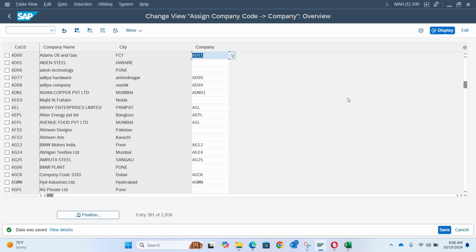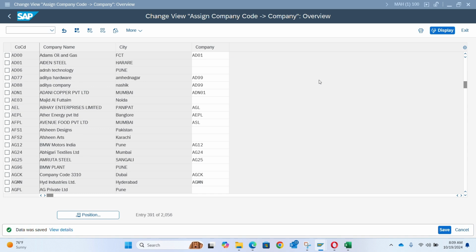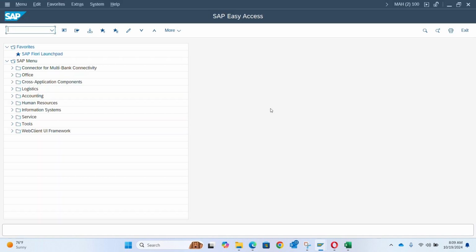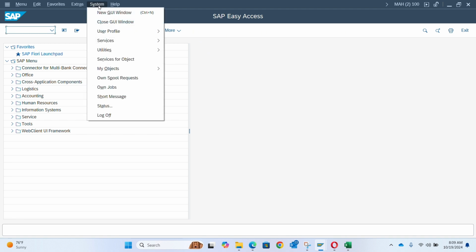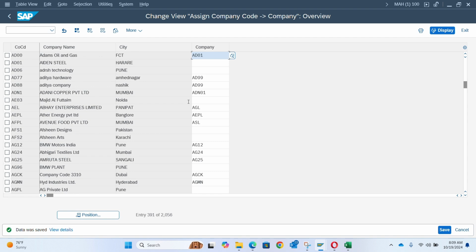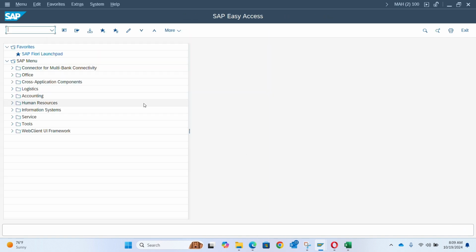But before we go further, I want to open another screen. I'm using Control N to open another screen. Right? So I've opened another screen. And if you want to also do that from your end, you can come to System, come to New GUI window, Control N. I'm using Control N, a short key, to open a new window. The other window is still open, you see.